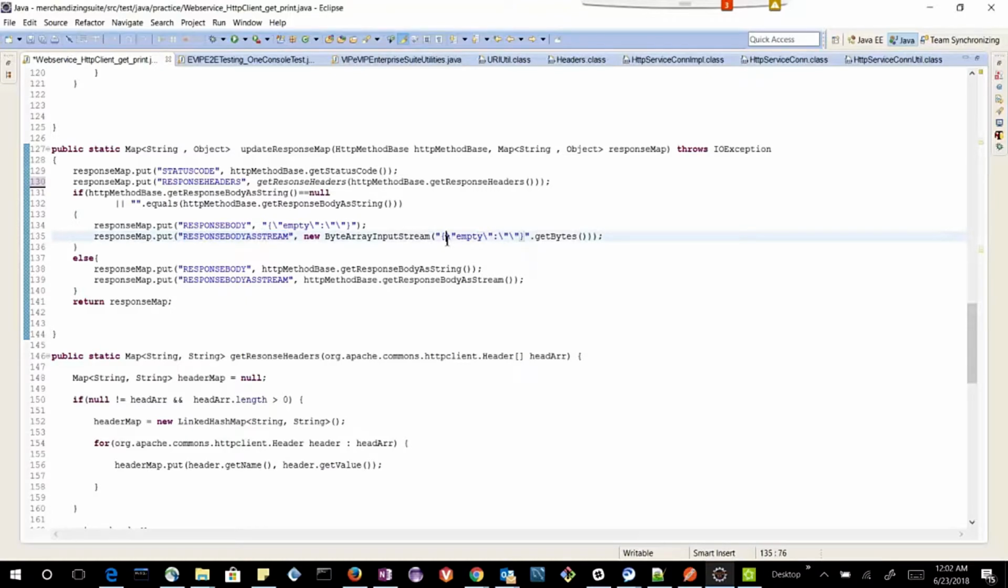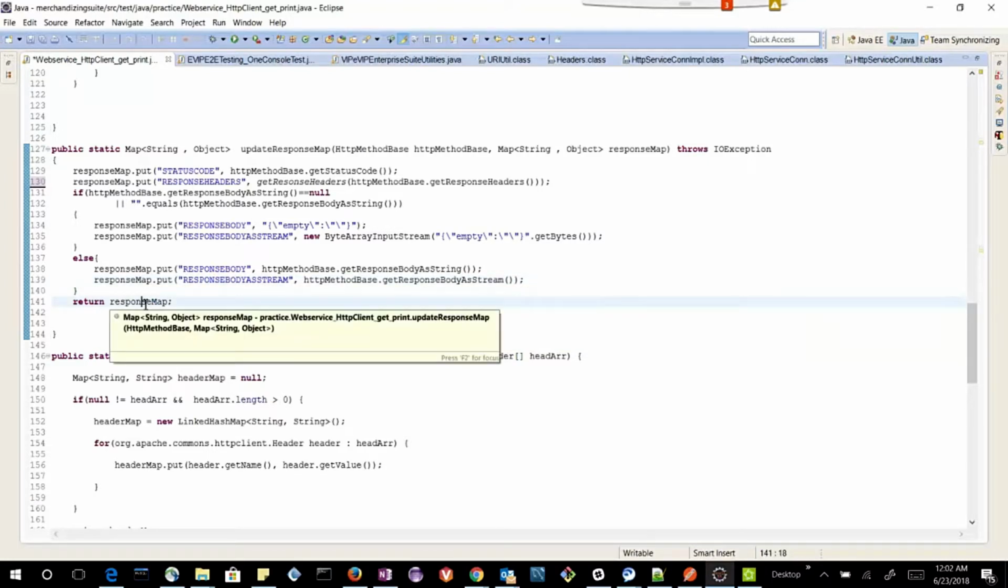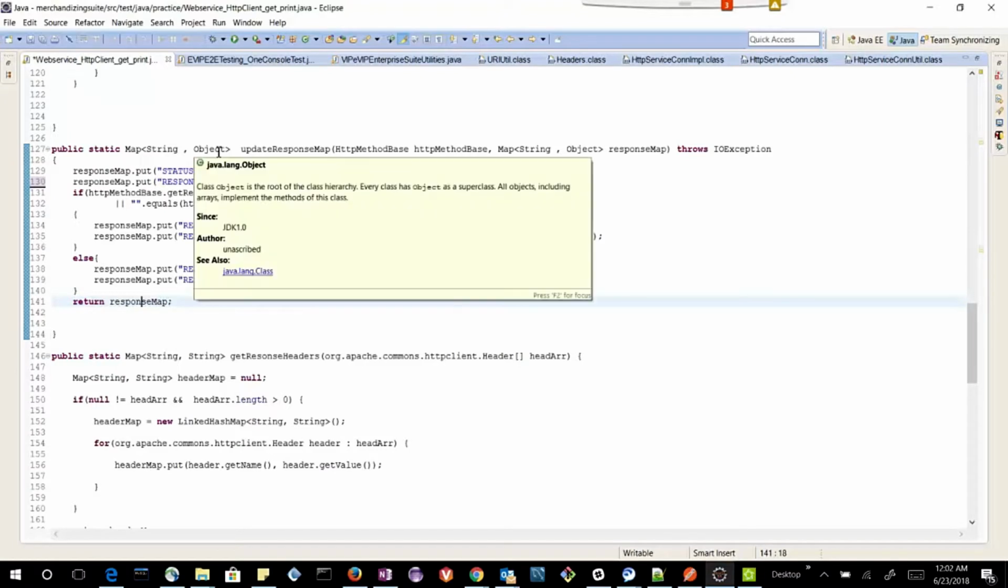You can capture the response body in the form of a stream also: new ByteArrayInputStream and get bytes. Else, I'm capturing the response body the same way. I'm capturing the response body stream also, and then I'm doing the map. I'm returning the response map in the form of a map stream object.